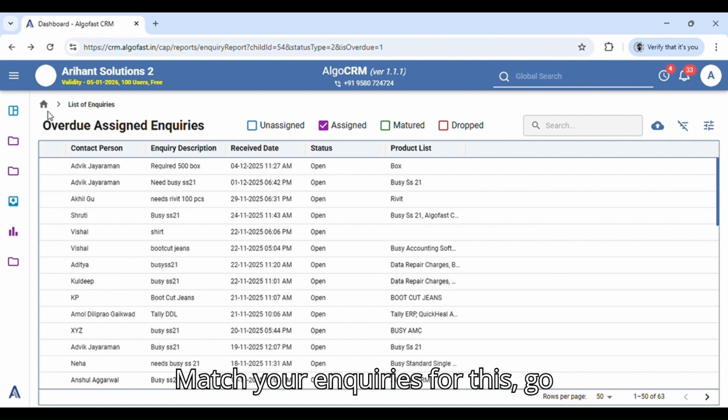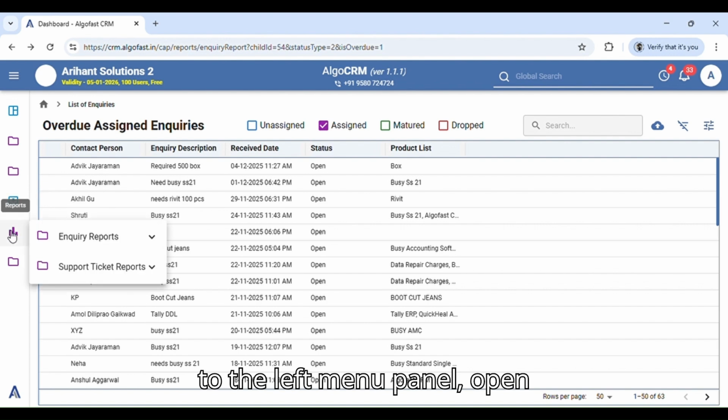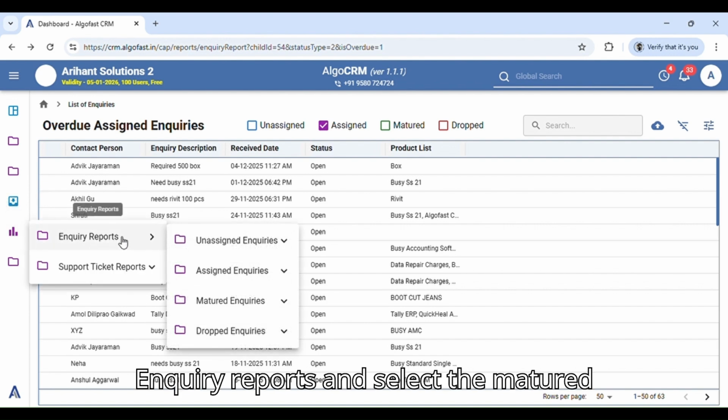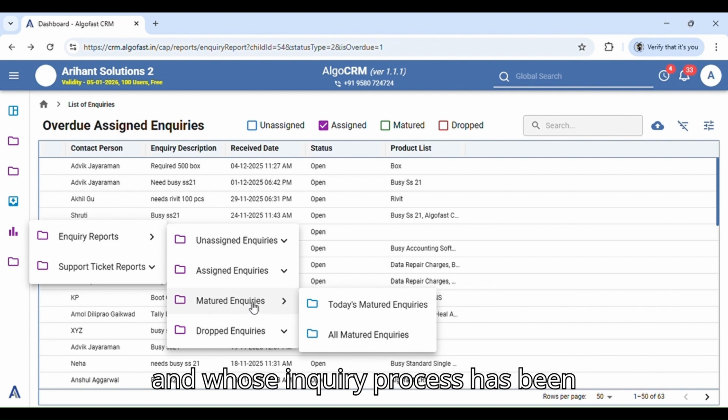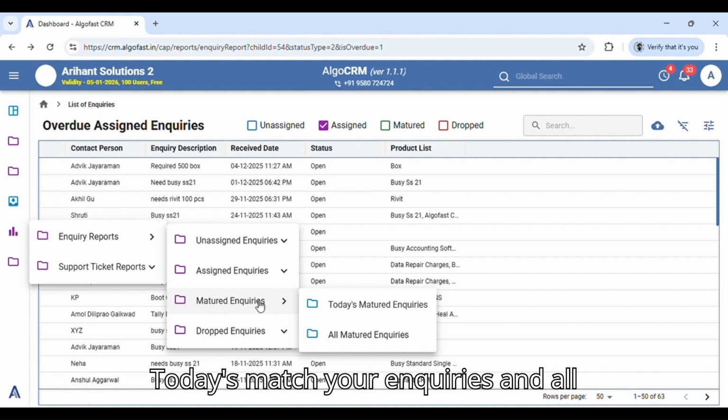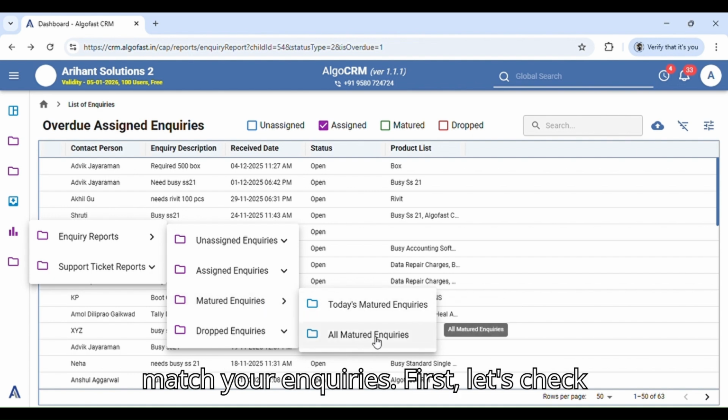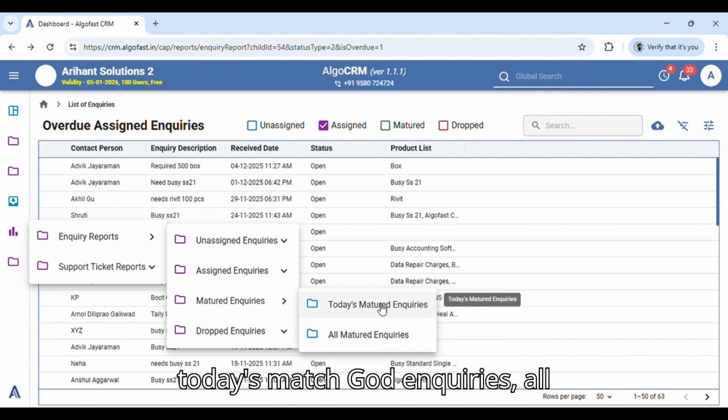For this, go to the left menu panel, open Enquiry Reports, and select the Matured Enquiries option. Here, we will see all the enquiries that have matured and whose enquiry process has been completed. Here, we get two options: today's matured enquiries and all matured enquiries. First, let's check today's matured enquiries.